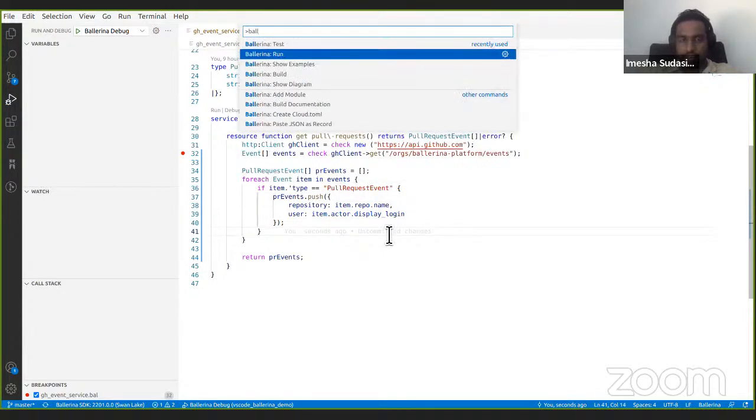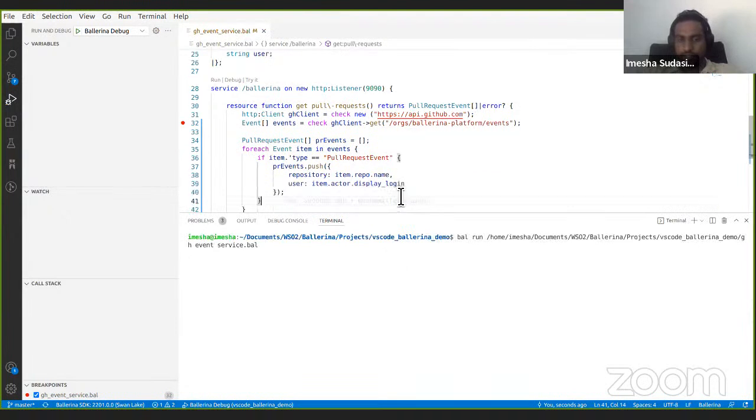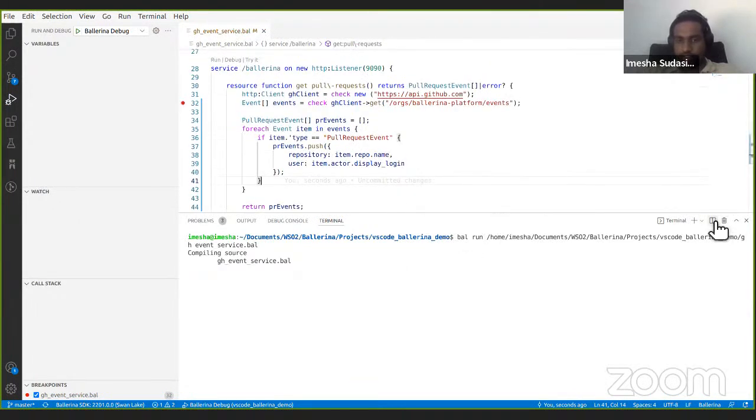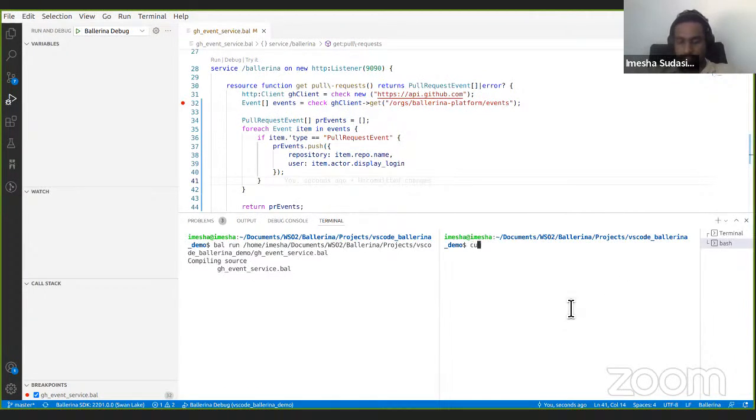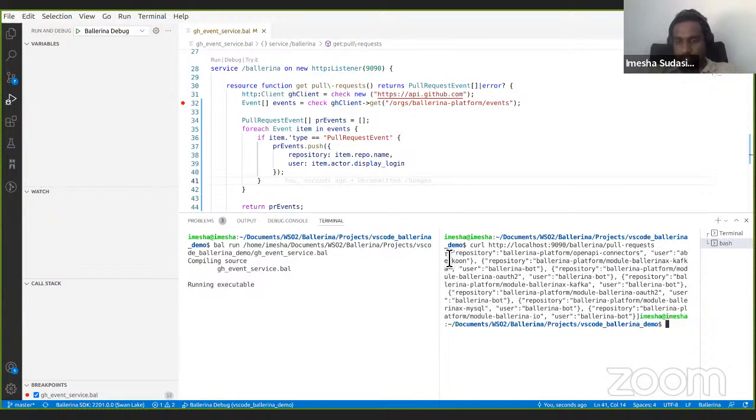And I'm going to use Ballerina run and then send a curl request. Yeah, our service is running, and I'm going to send this request. And as you can see, we got the latest pull request events, and we have a pull request event from this user, and like that you can see the events.